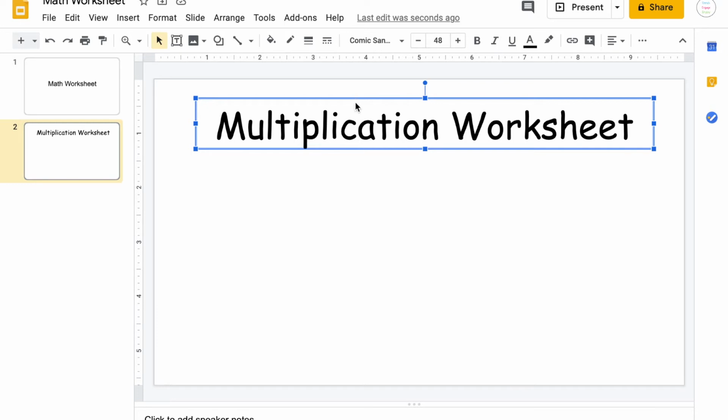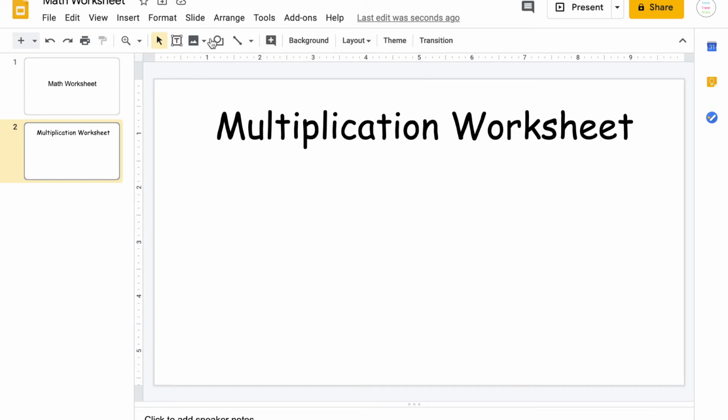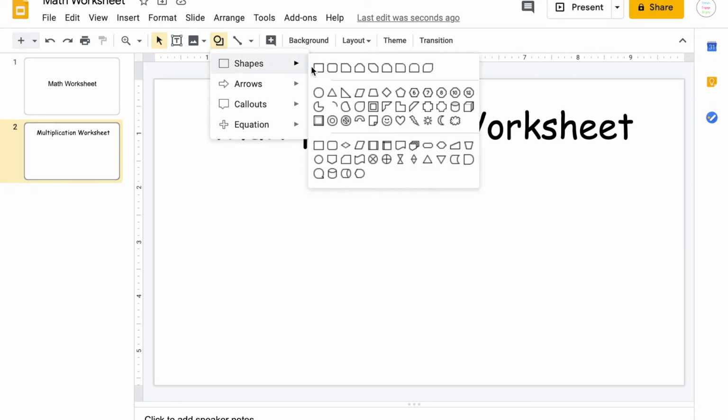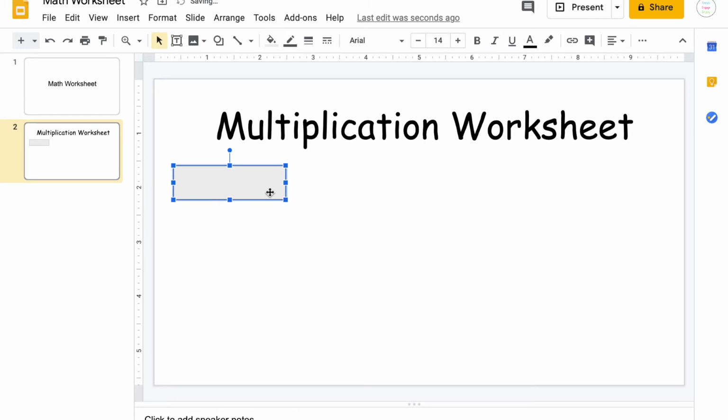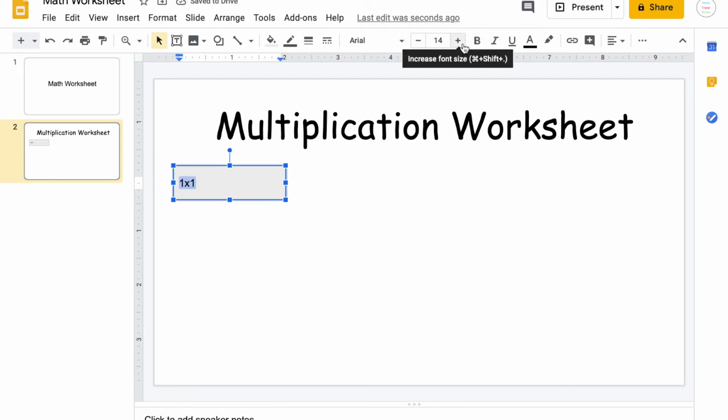Another way that you can add a title or a header is by inserting a shape. So I'm going to show you how to do that with a header. I'm going to choose a shape. I'm going to do a rectangle, and I'm just going to drag it here so I can see it, and I'm going to click on the inside and you'll see it allows me to type. I'm going to do this one as 1 by 1. So these are going to be our 1 by 1 digit multiplication problems. Again, I'm going to make it a little bigger and I'm going to center it.